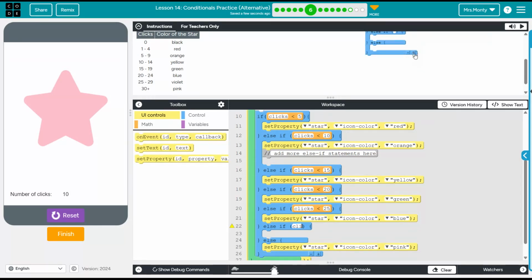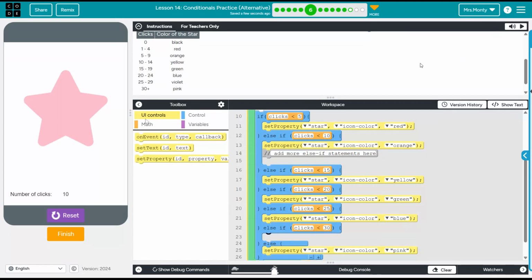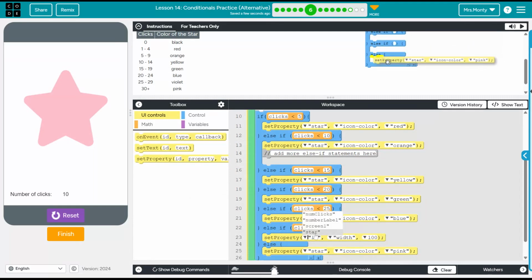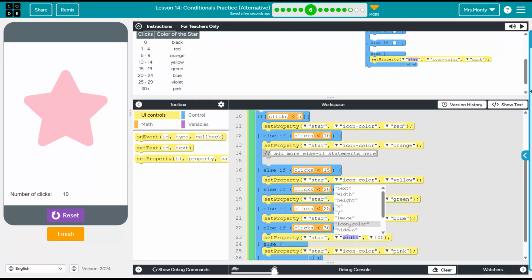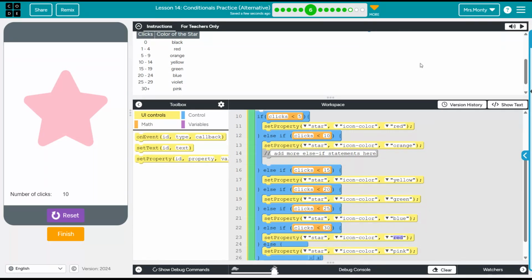So this time, again, we're just moving with our intervals of 5 here. So clicks less than 30. We are going to set the property of the star icon color to violet. I am personally going to put in purple because I think their violet color is weird. So I'm just going to put in purple because I like it better. And then that should do it.